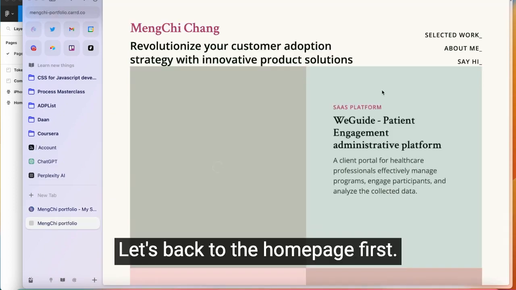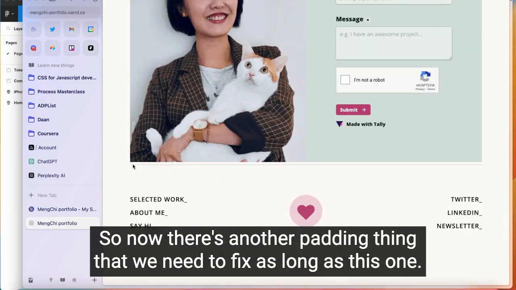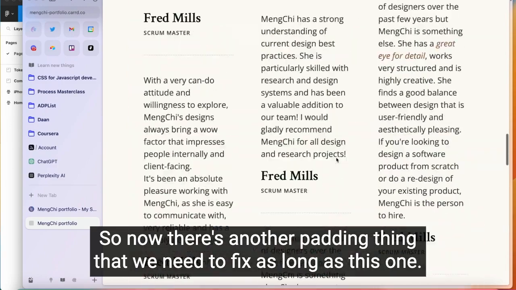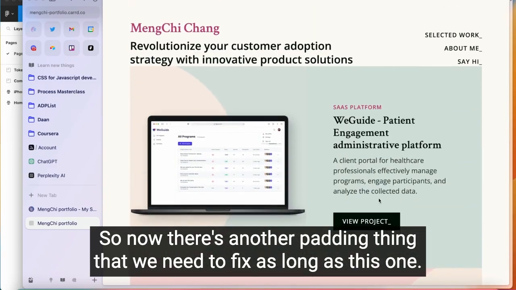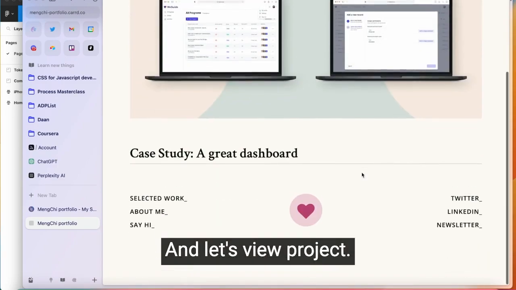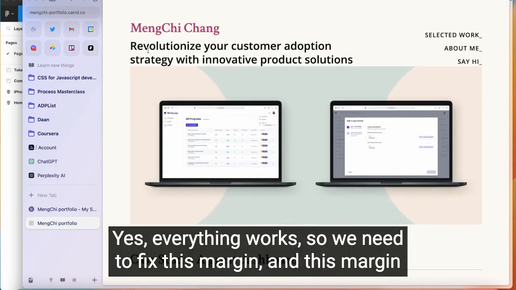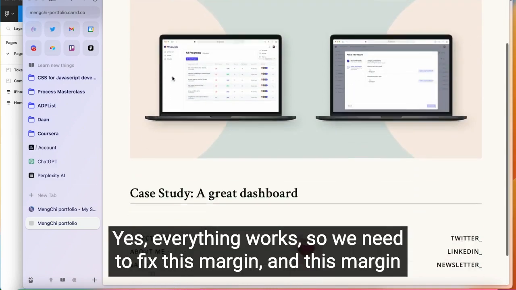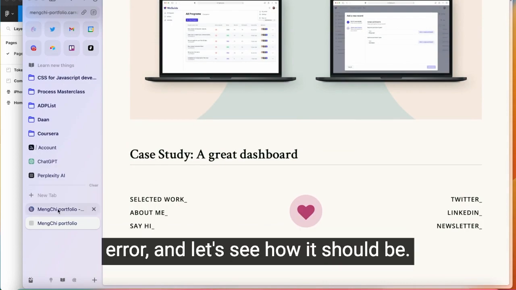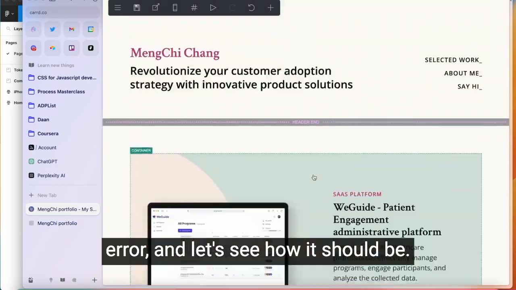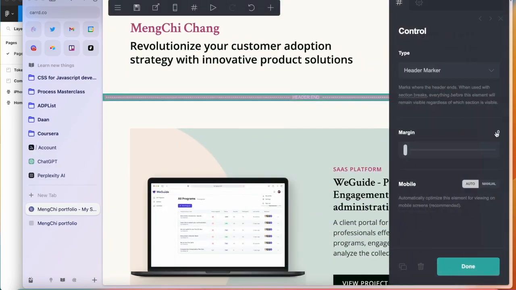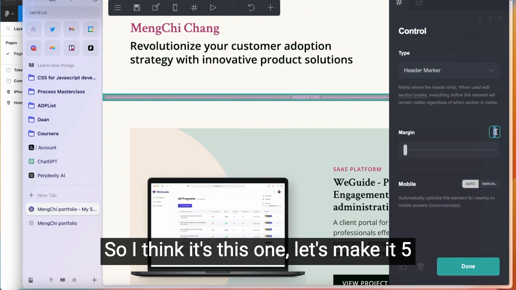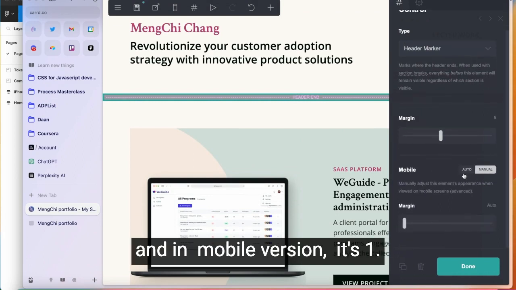Let's back to the home page first. So now there's another padding thing that we need to fix as long as this one. And let's view project. Yes, everything works. So we need to fix this margin and this margin arrow, and let's see how it should be. So I think it's this one. Let's make it 5. And in mobile version, it's 1.25.